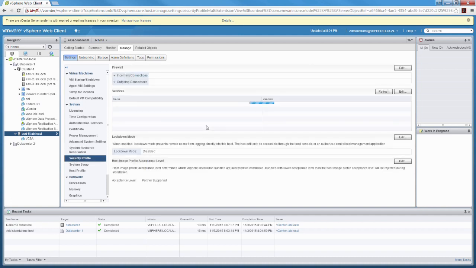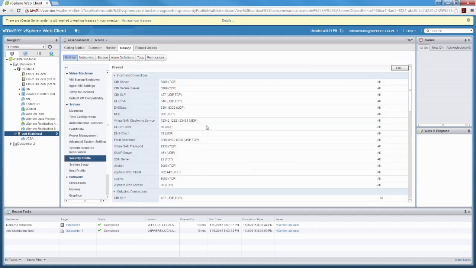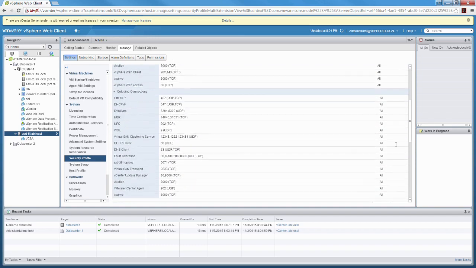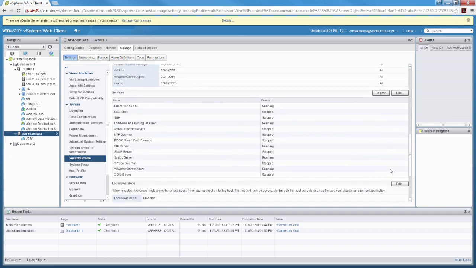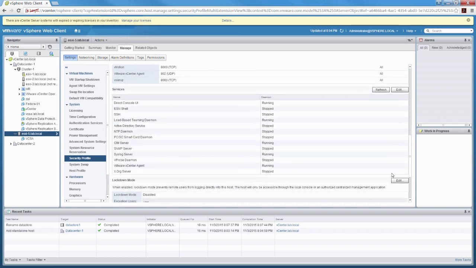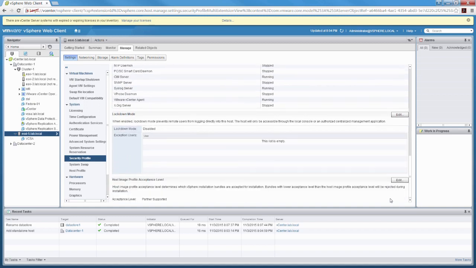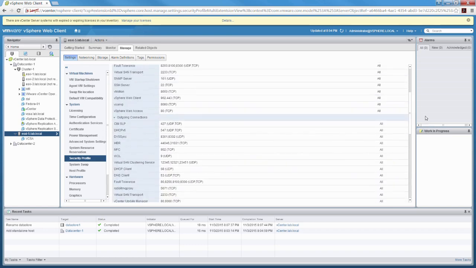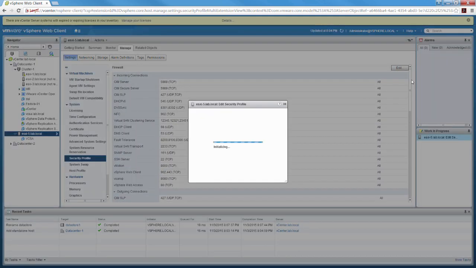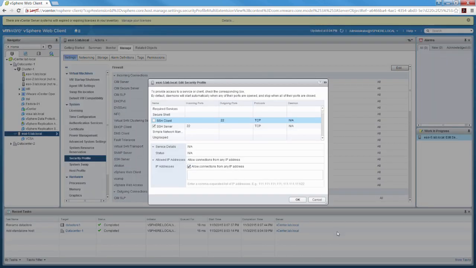Security profile, we did speak about this previously. Firewall settings or services, we could work with those here. Recall we dealt with those under the traditional vSphere client, and now you could configure that in here. Your lockdown mode, those are the stuff you could configure in the screen. You just hit edit, and then we could enable or disable whatever services or ports we need.